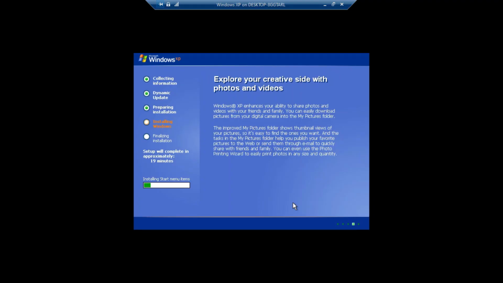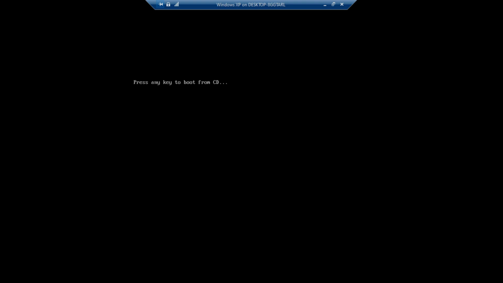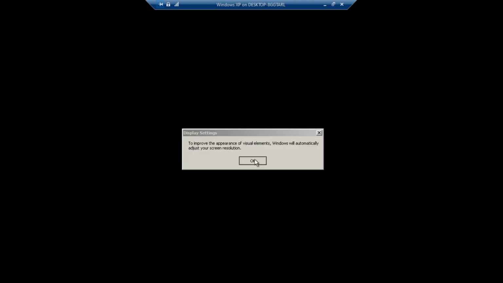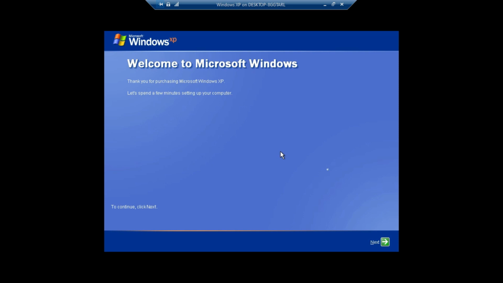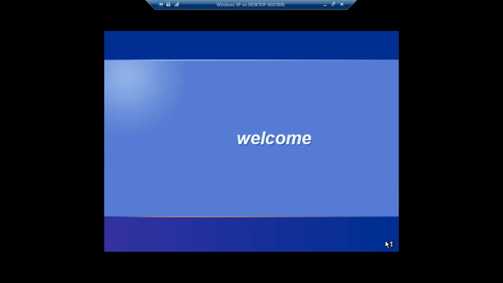Wait for the installation. Now it's almost done. Now your PC will restart itself. Click OK. Again click OK. Click next. Now you can make users. Then click next. Here is your Windows XP installed on your system.